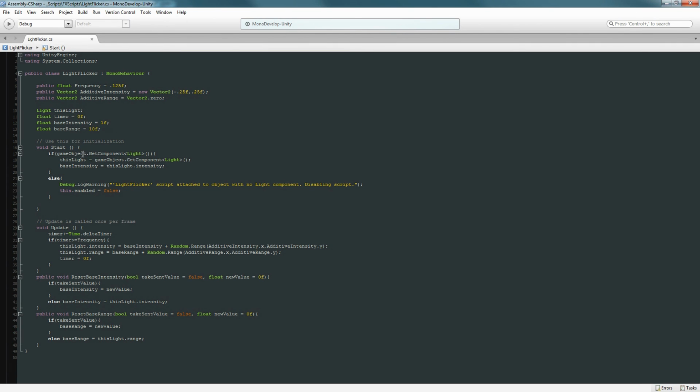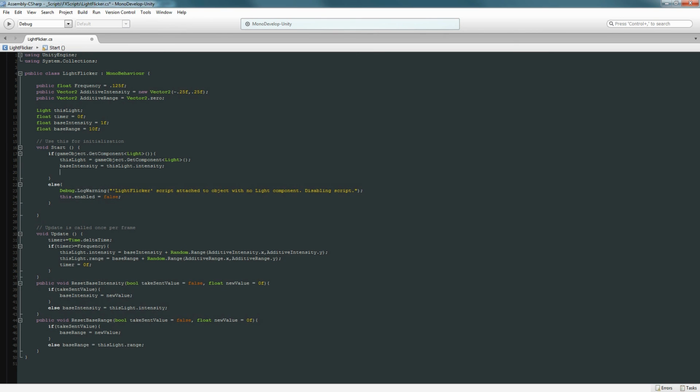So when we start, we're going to look for the light component, and if we don't find it, we're going to disable this script, because I don't want to run the script if I don't have this attached to a light. I'm also going to output this debug message here so I know why it's not working, which is useful. But I'm going to set this light. Oh, and I don't actually set the range. Oh, that's a problem. See, look at this. I found a bug. All right. Base range is going to equal this light dot range. There we go.